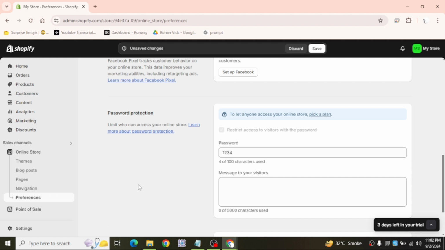Below the password field, there's an optional message box. Here, you can write a message that visitors will see when they land on your store's password page. For example, you could write, "Our site is currently under construction," or "Coming soon, stay tuned."